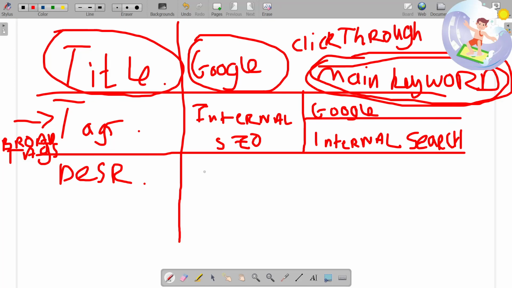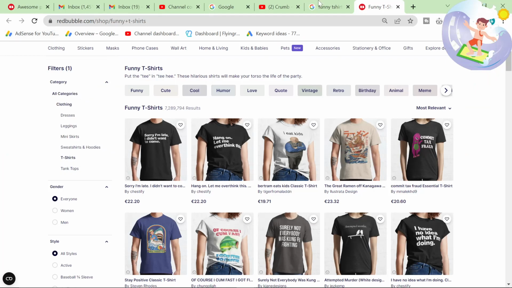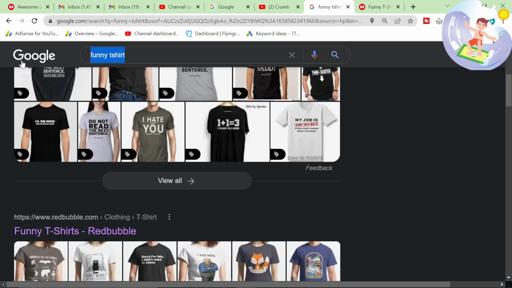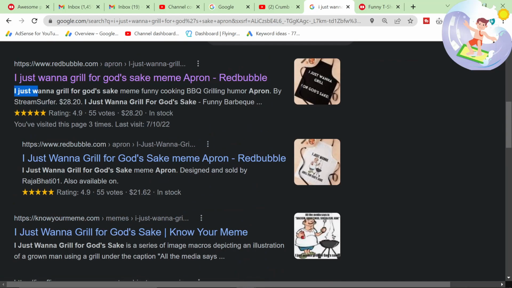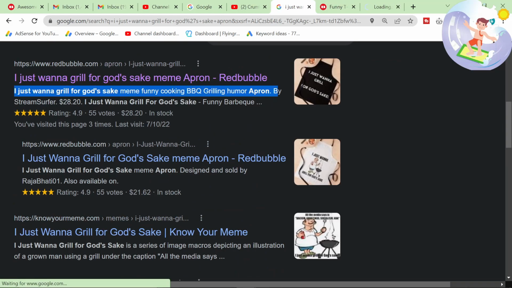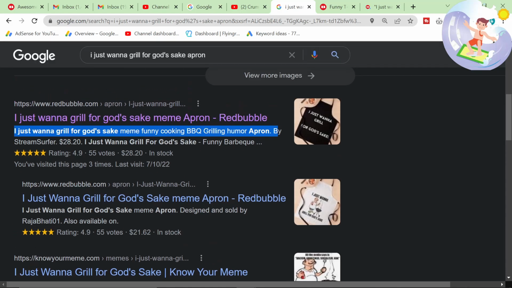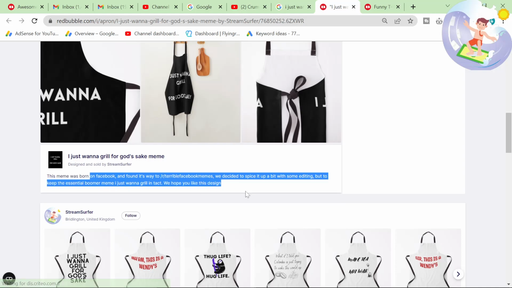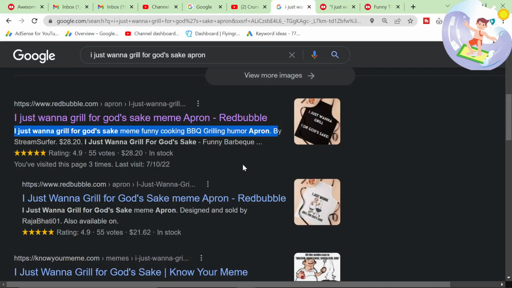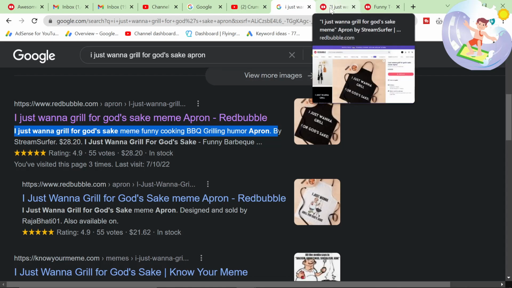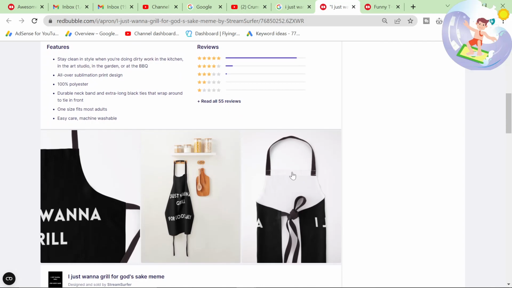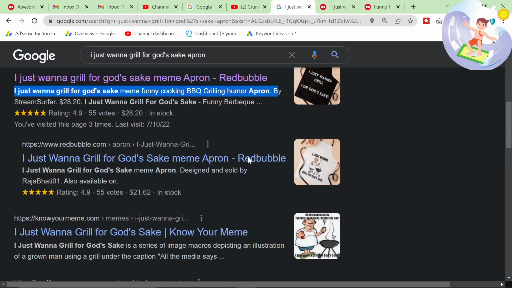Finally, there's the description. The description doesn't really affect much. Again, you can honestly just do without a description. This is the only example I can ever think of. So my description will be meme funny cooking barbecue grilling humor apron. Interestingly enough, it doesn't create the meta description from the description. It should, but it just doesn't. So that's actually pretty interesting.